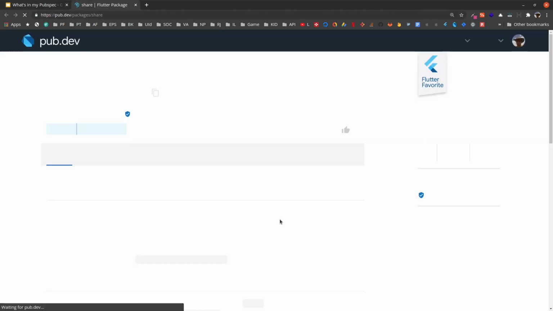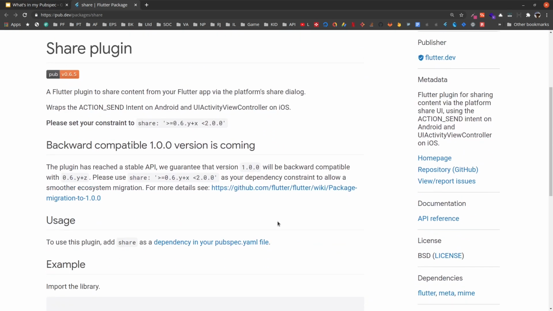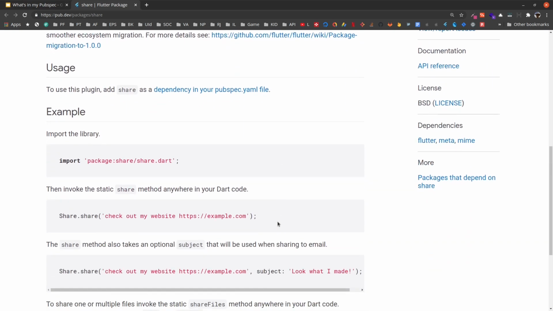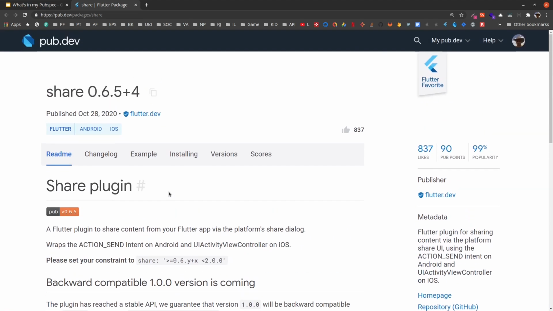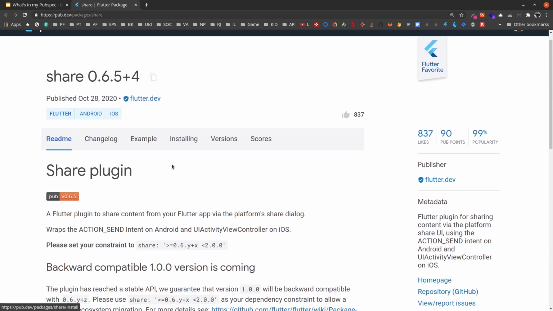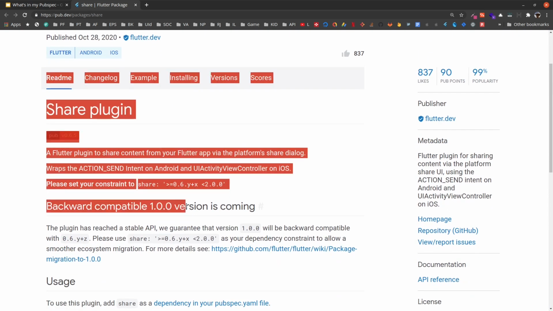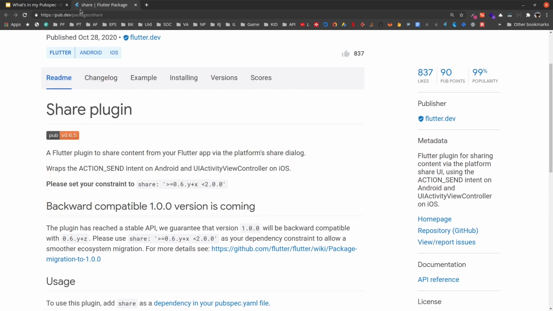Next, share. So whenever you want to share text, even images in default applications, you can use this share package, and this is also an official package, and a backward compatible stable version is coming. That's great. So do try this plugin because mobile applications are incomplete if you don't allow your users to share the information with other applications.